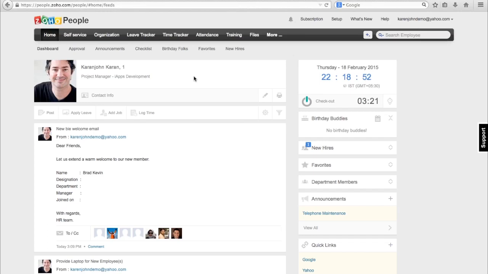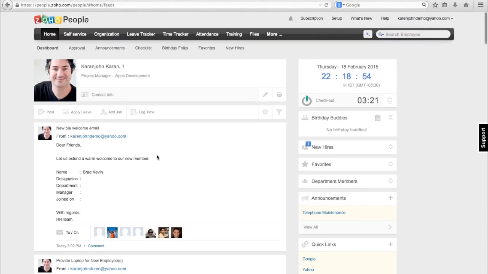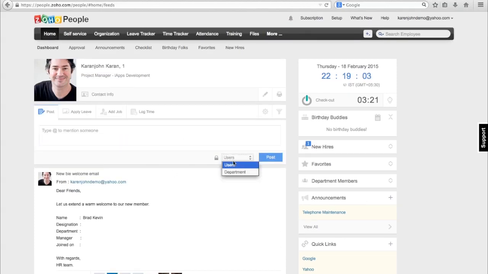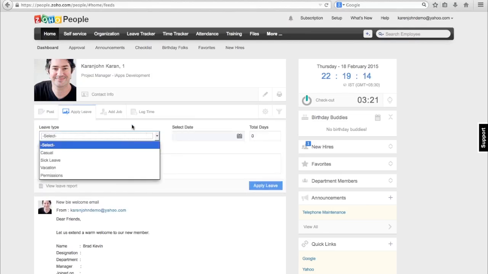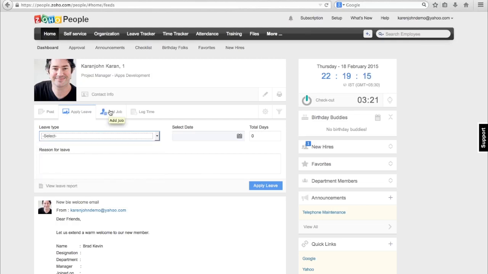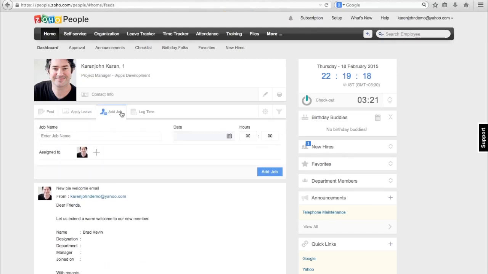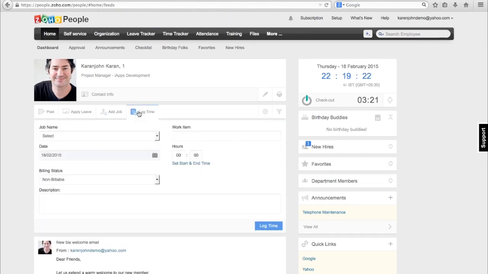A user with minimum permissions can also do their day-to-day activities from this page itself, like posting a comment or sharing their ideas with their users or department, applying for leave or time off, add job, and also logging time for the timesheets. Apart from this, we do have a few more widgets like the attendance widget to mark the check-in and check-out to mark the attendance.